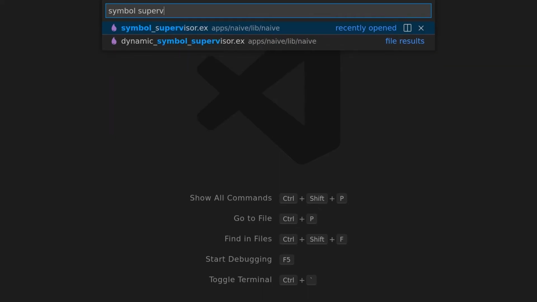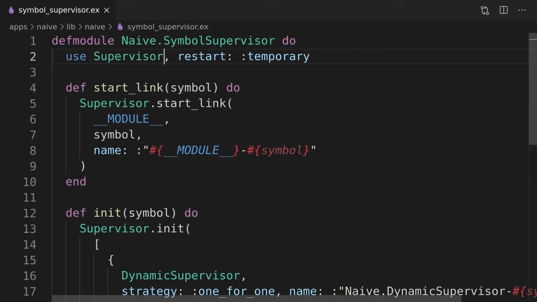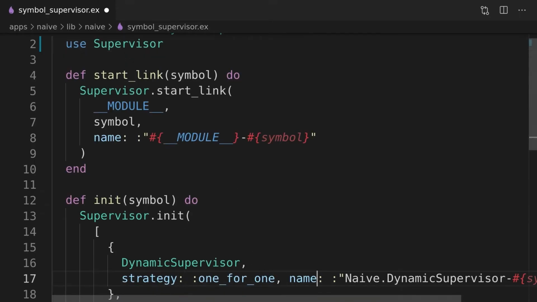where we will drop the restart option as we would like the Naive Dynamic Symbol Supervisor to handle the supervision for us. As we are already inside this file, we will update the registered name of the Dynamic Supervisor to something more meaningful, like Dynamic Trader Supervisor.